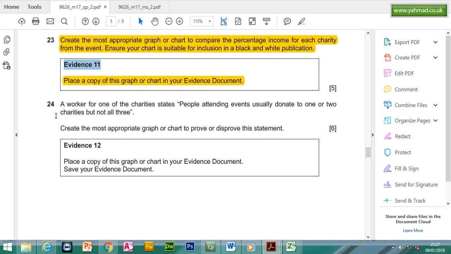Okay, this is the last question, so question 24. A worker for one of the charities states people attending events usually donate to one or two charities but not three. So create the most appropriate graph or chart to prove or disprove the statement. So basically what this person is saying is most people who attend the event will only donate to either one or two. So not many will donate to three charities. So let's see what we can do.